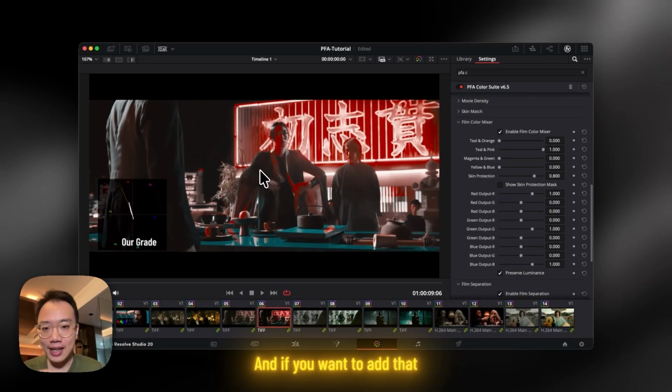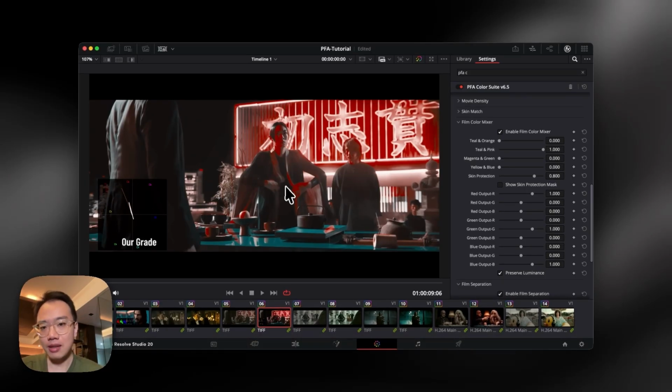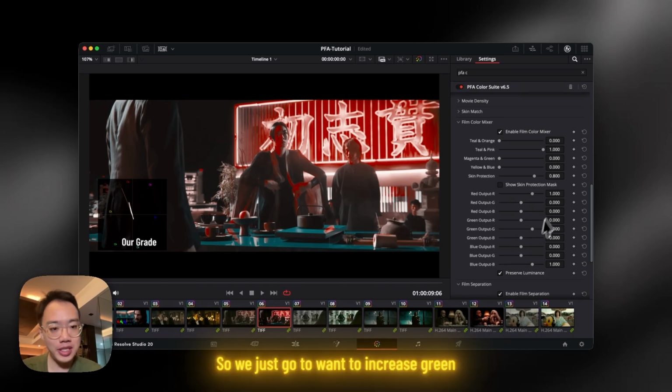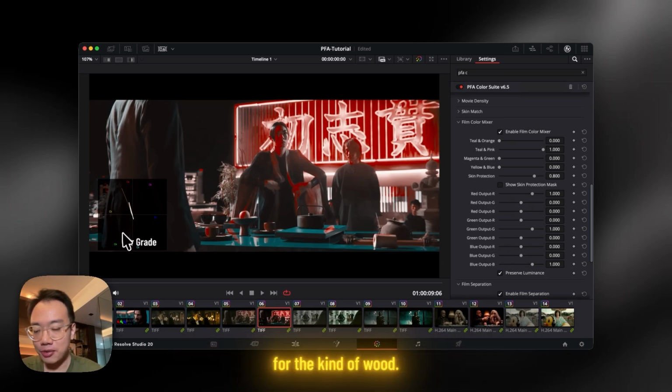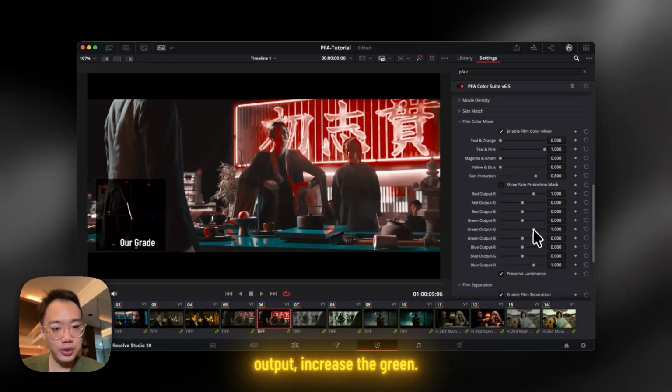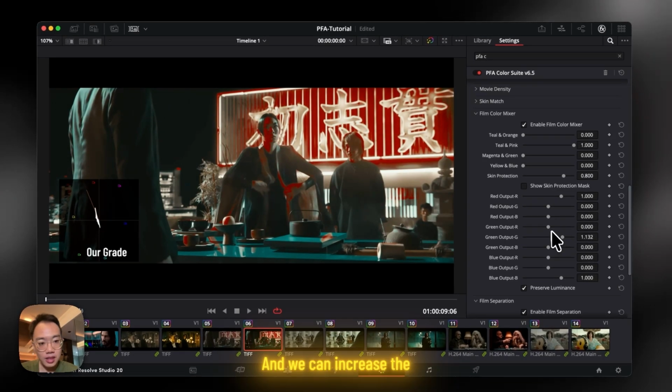And if you want to add that custom look to it, for example, this shot, I want it to be more cynical. So we want to increase green for that kind of mood. We go to green output, increase the green, and we can increase the blue output to inject a kind of color cast right into the scene. And that is really great.